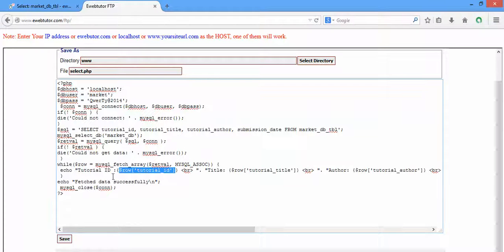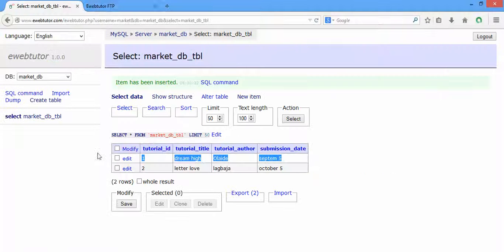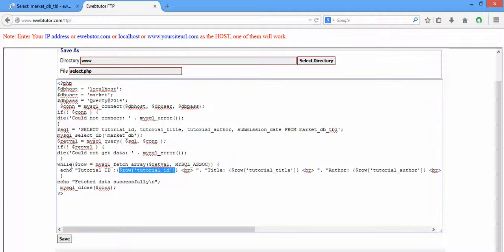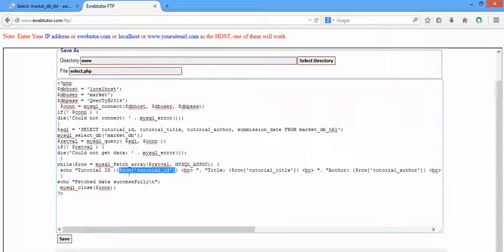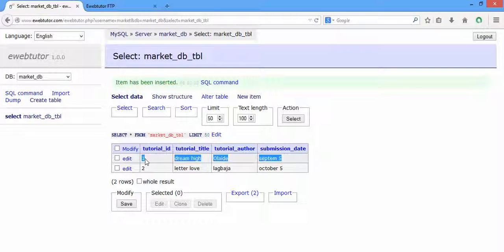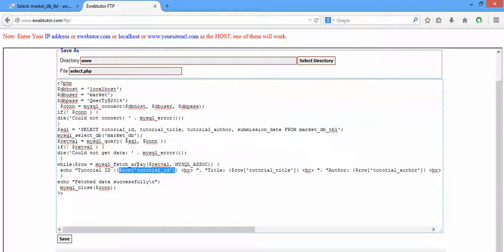So you see tutorial ID 1, because $row tutorial underscore ID means the first row. Using this while loop, it selects the first data, and this is the first data. So inside the first data, you have $row tutorial underscore ID, which is the first field inside the first row, because making use of the mysql_fetch_array, that is the row. It will select the row. Using this query, you want to select the row.